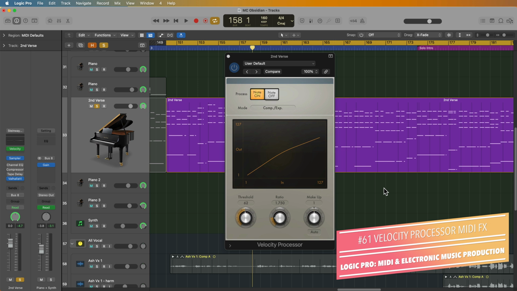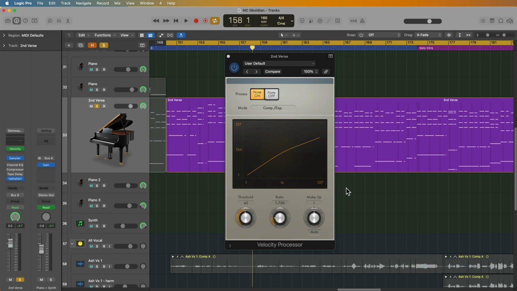Logic Pro. In this video, I'm going to show you how to use the Velocity Processor MIDI effects plugin. And this is the final MIDI effects plugin that we will cover in this course. And then we'll move on to some other advanced MIDI features in Logic Pro.